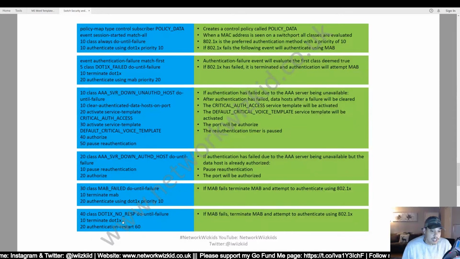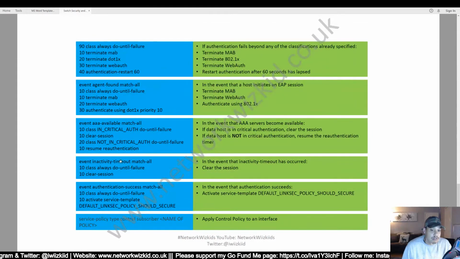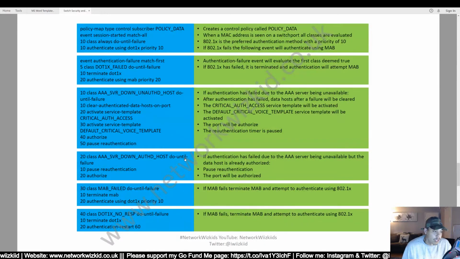I'll just finish off these last three. There's actually another page, but hopefully you get the gist. I don't really want to touch on all of these. To see this breakdown, I've put the post on my website, networkwizkid.co.uk. It's also scrolling on the bottom there. You'll be able to read up more about this as well.